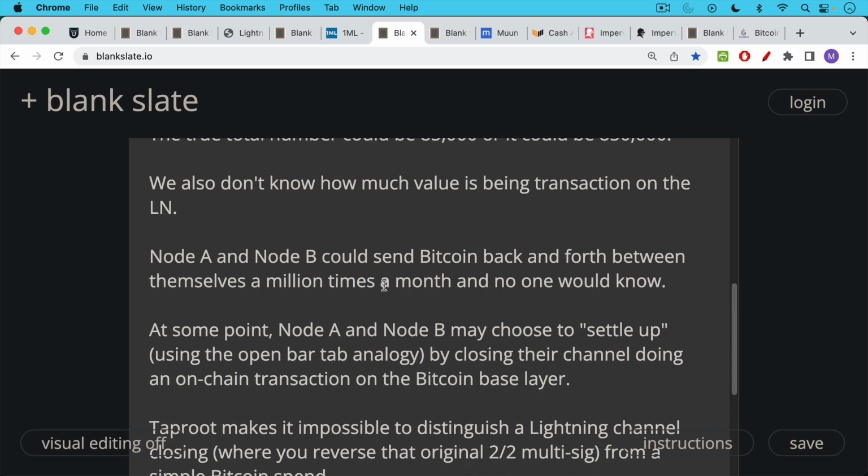Now at some point, node A and node B may choose to settle up. And this is a metaphor you'll often hear that obviously comes from the bar analogy, where you open up a tab and then you have a few drinks and your friends have a few drinks. And then at the end of the evening, you close the tab. And this is somewhat similar with closing a Lightning channel. So node A and node B may decide that they're done transacting with each other. And again, you don't need to send the money just between node A and node B. This is just one channel, and it can be used to send Bitcoin to anyone on the Lightning Network.